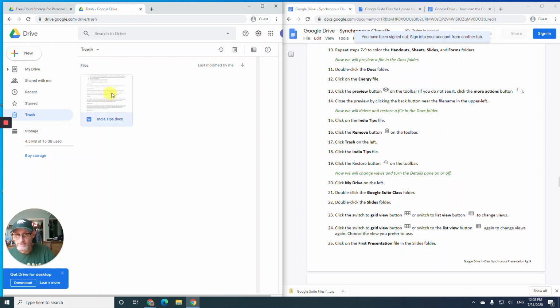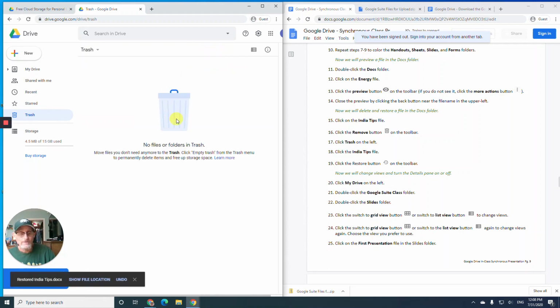Step 19, once again, it has a toolbar. I'm going to click this Restore button on the toolbar. Notice there's not very many commands when you're in the trash. That's for sure. So I click it, and then it's back where it was. Okay. So now we're going to learn to change views and turn the details pane on and off.